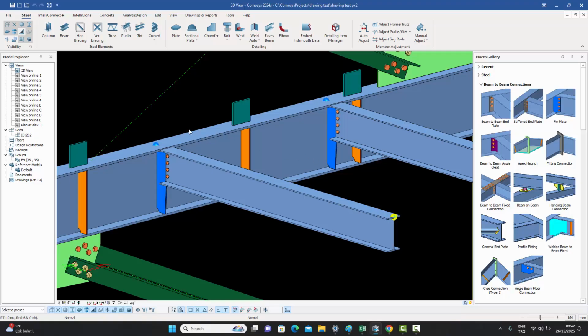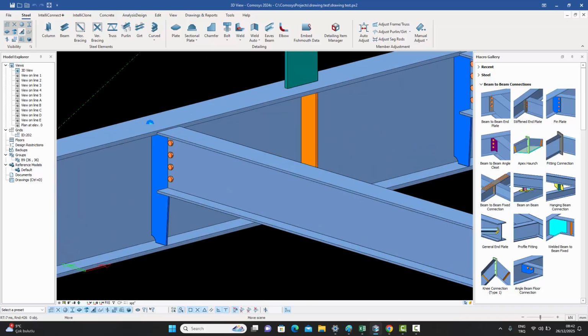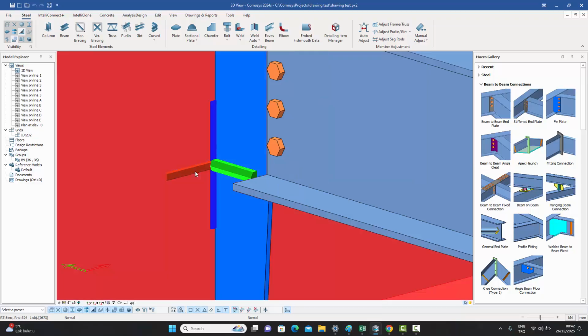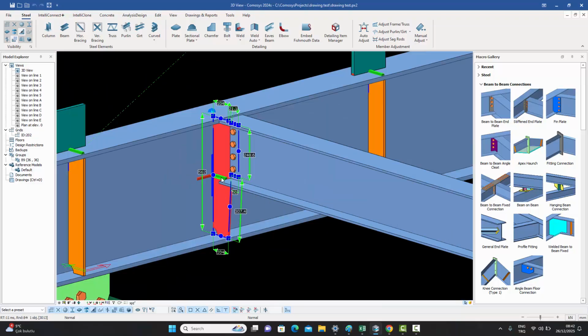Now, once you have created a connection, for example, there is a fin plate connection over here created by using this macro over here. Once you have created a connection, let me turn on the macro symbols. So this is the visibility for the macro symbols, and you can see the macro symbol over there. You can select that macro symbol, for example, and double click it to open up the dialog box.